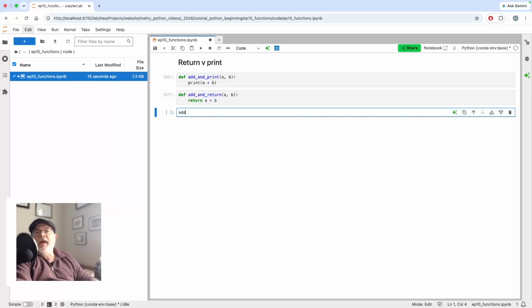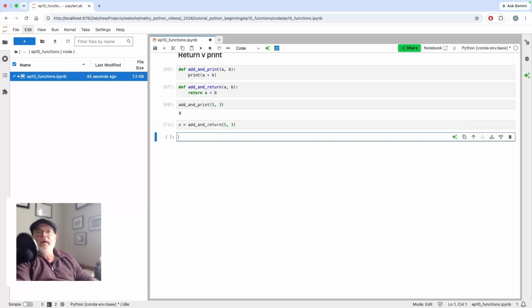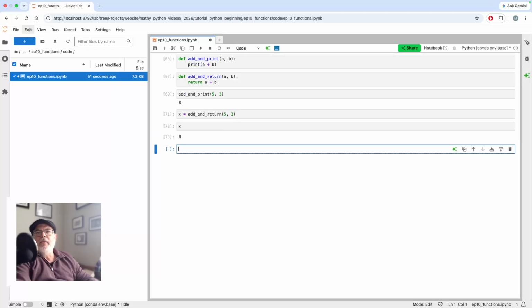Okay, so if I add and print 5 and 3, it prints out 8. If I want the value of two numbers added, I would say add and return 5 and 3. So that returns the value 8 to x, which I can now inspect. So x is equal to 8.